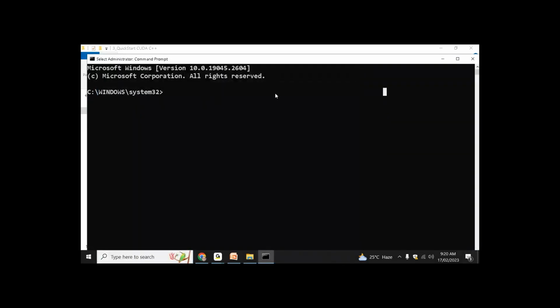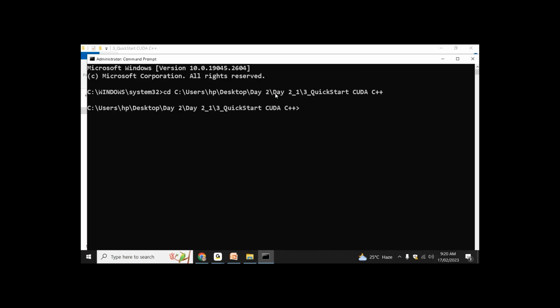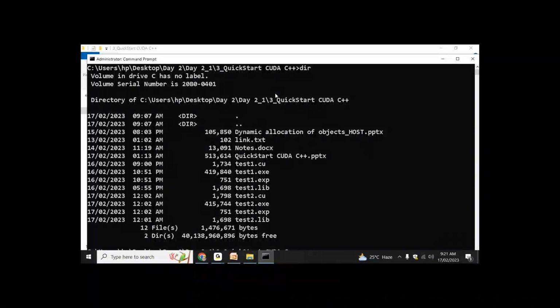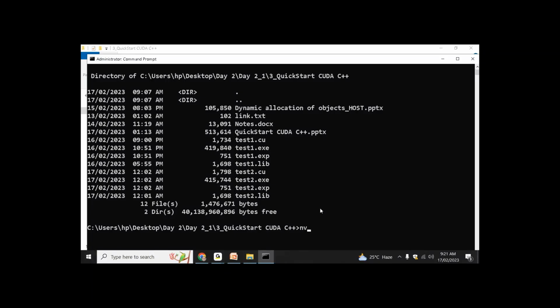I hope all of you are able to see the command prompt. We can go to the folder where our executable file is placed. Then we simply type nvprof and then the name of our file, that is test1. We can see that there is an executable file test1.exe in this. So nvprof test1, right?